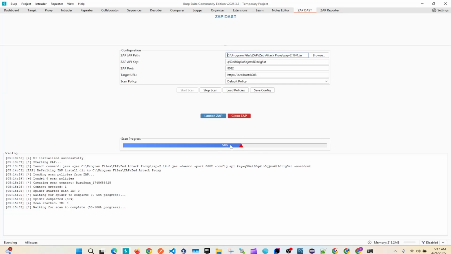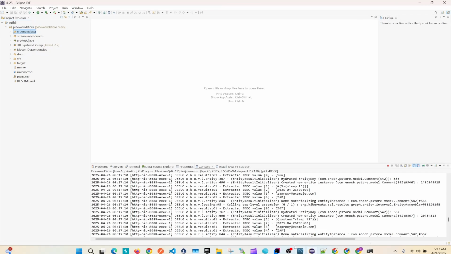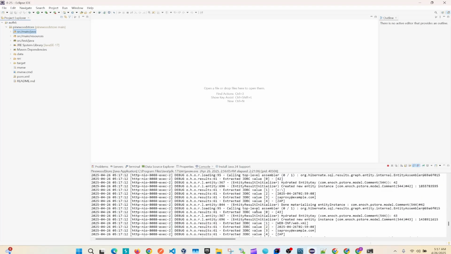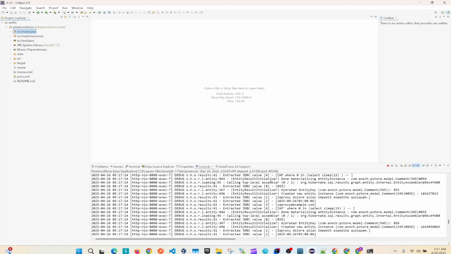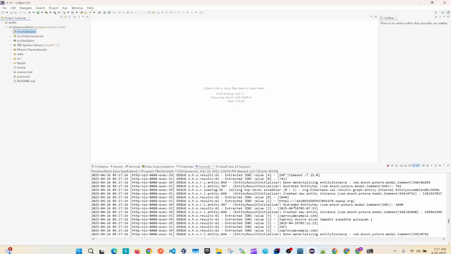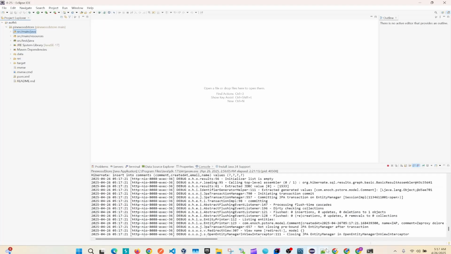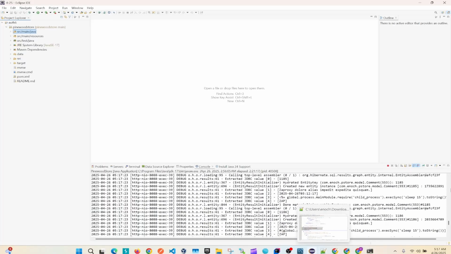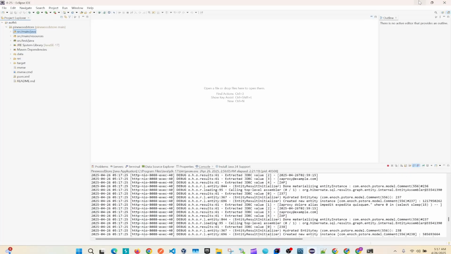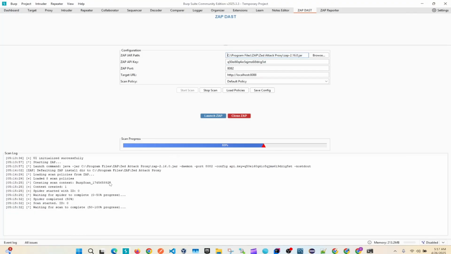It's already at 58%. Also, like I said, if I open this up, even though it's moving fast, you should see something that says ZAP, basically ZAP sending different requests to check for XSS and all that stuff. This is not gonna take long because I didn't spider.